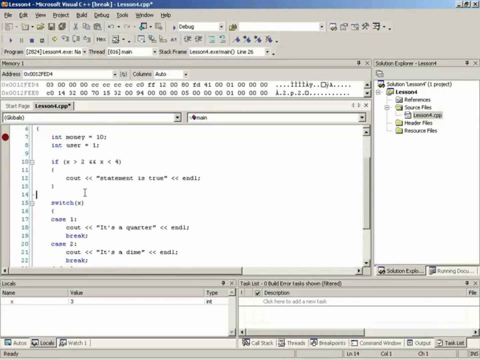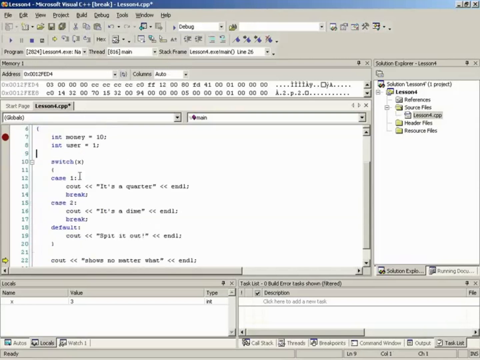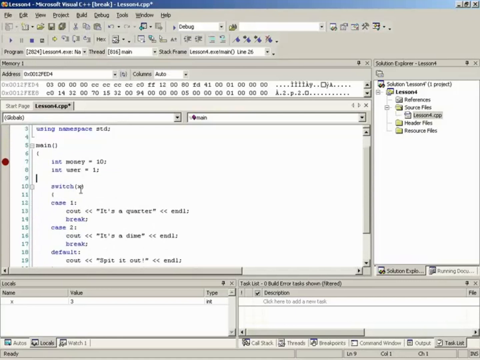So we can go down here. Let's just get rid of our if statement for now. And inside of our switch, we want to switch based on the user. Inside of our case, if the case is 1, it's a quarter, so we want to add 25 to that. So we can say money plus equals 25. Now we're getting to use some of the things we learned in the other lessons. We're taking money and adding 25 to it.